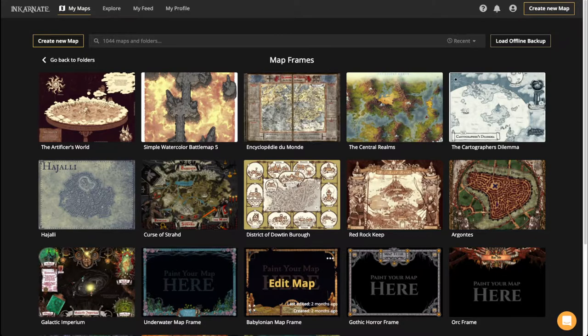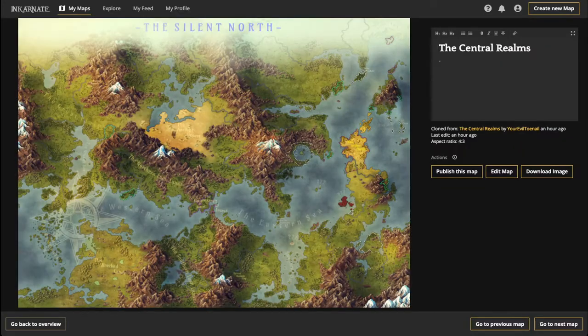I found this cool map right here on the Explore page by Your Evil Toenail. It's a great map. I really like it. So I feel like what we should do is just apply a frame to this. I chose this one for a specific reason. There's not a lot of text on this, and there's not a lot of things along the edges that are going to be blocked out if I apply a frame to it. So it's kind of nice, right?